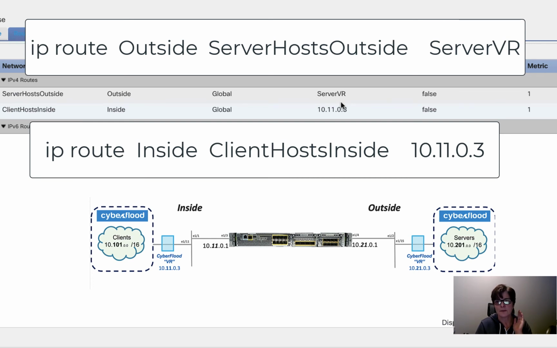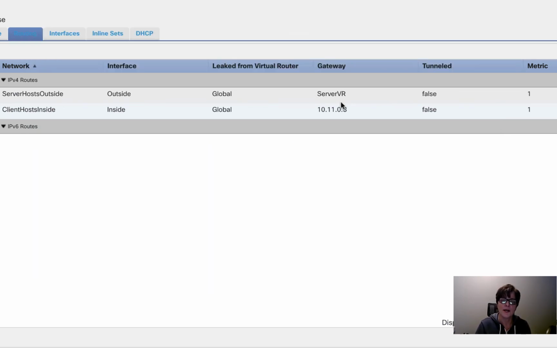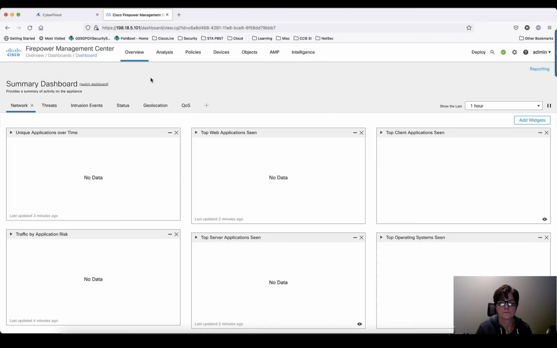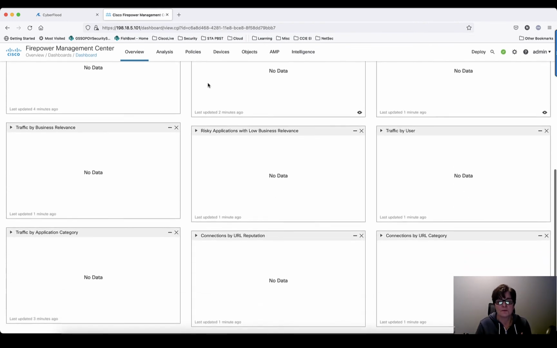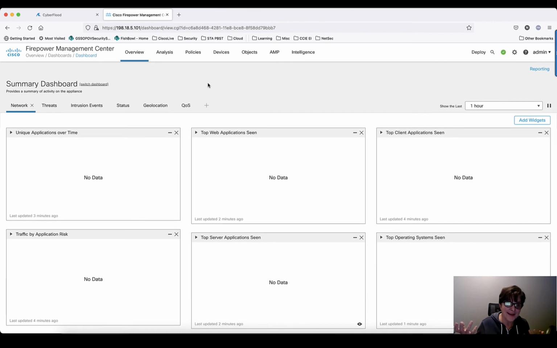So what I'm going to do now is save, deploy, and then we're going to go over to the CyberFlood and run this test. So we've saved, we've deployed it out to the firewall, and I'm actually over here on the overview summary dashboard. I'm the only one who has the 4120s checked out. I'm not sending any traffic right now, haven't been sending any traffic, so it's pretty much empty, as you can see. Let's go ahead and start the traffic.